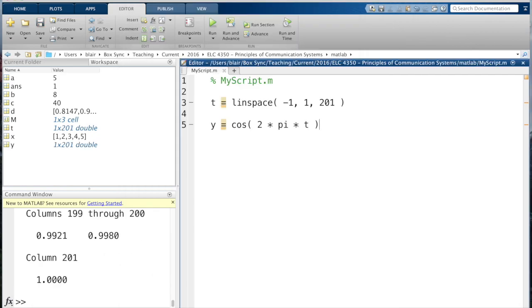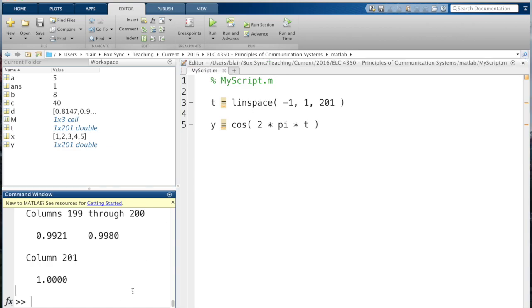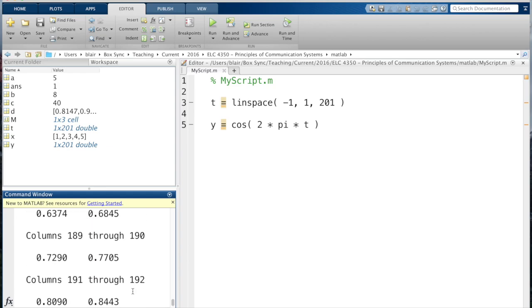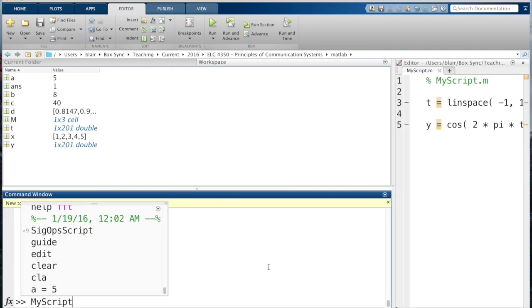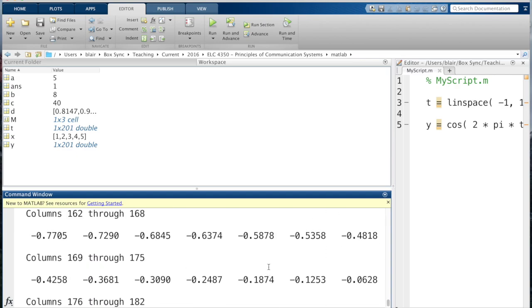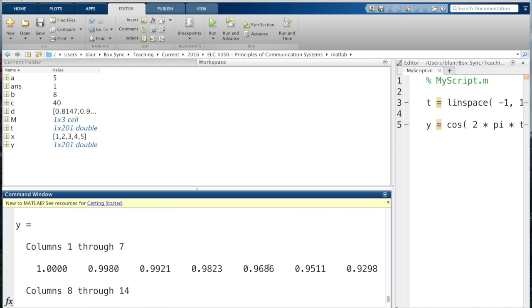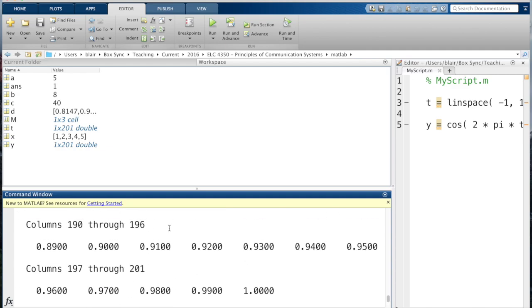Hit save, and the file is my script, and I can run it by typing my script. MATLAB is case sensitive, so I have to get it right. I omit the .m at the end. And for a moment, I'm going to make this window wider, and I'm going to run that again. And you can see here's the output of the commands in my script. So there's the y, and then right above it is this t. So if we get to the top here, you'll see t equals all of this data.